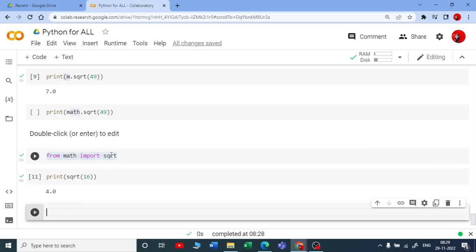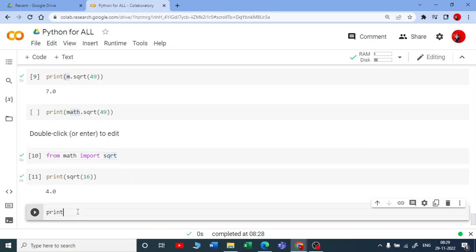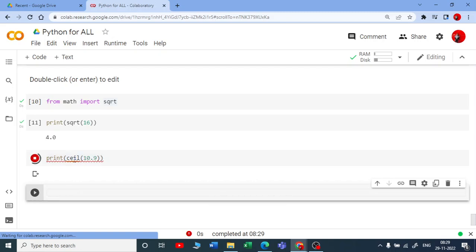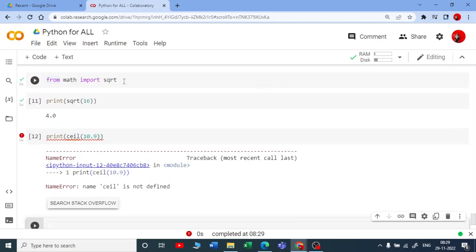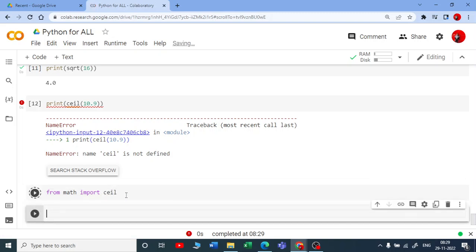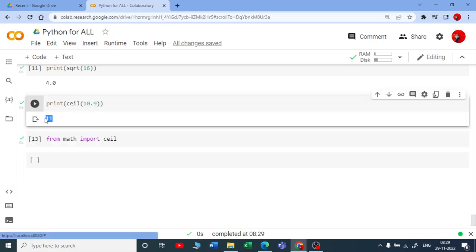If I want to find out the ceil also, can I do that? If I say print ceil of 10.9 and execute this, it will throw an error because, hey, ceil is not imported. So what shall I do? You can write from math import ceil. If I execute this, and rerun the cell again, now you will get the value as 11.